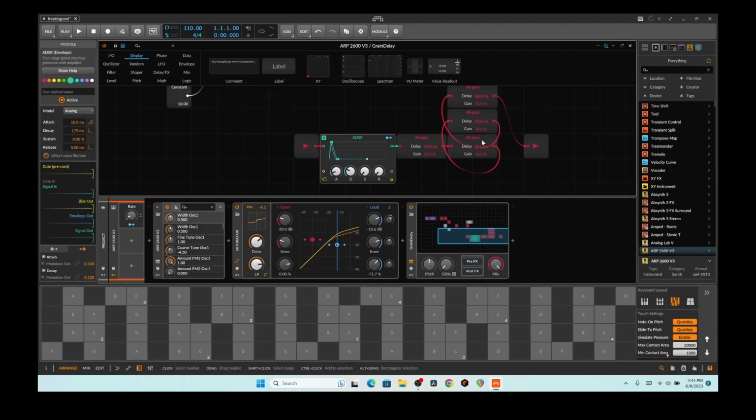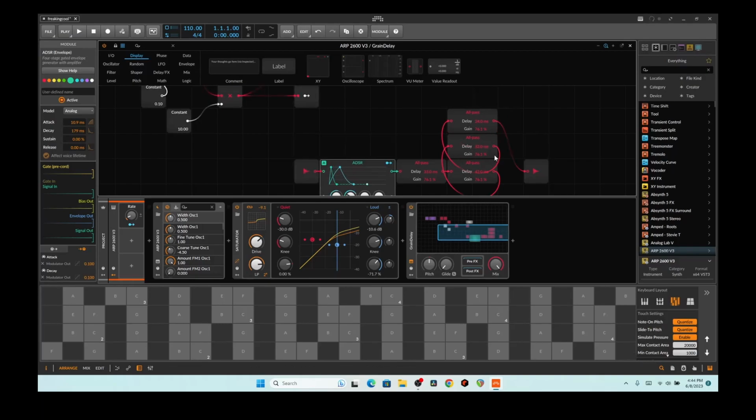And then I got it back into all these delay, all-pass filters. You can't really see it, but each one of these is modulated by this thing up here.